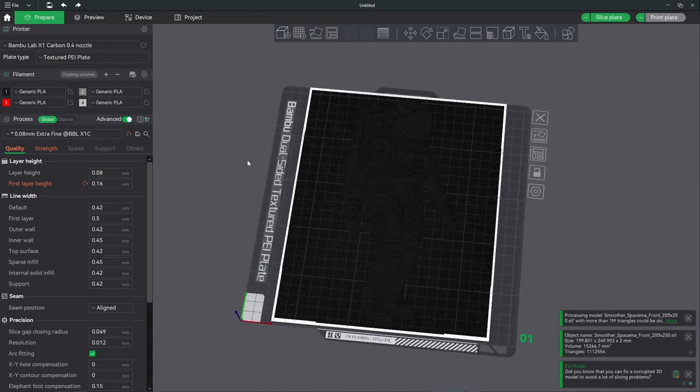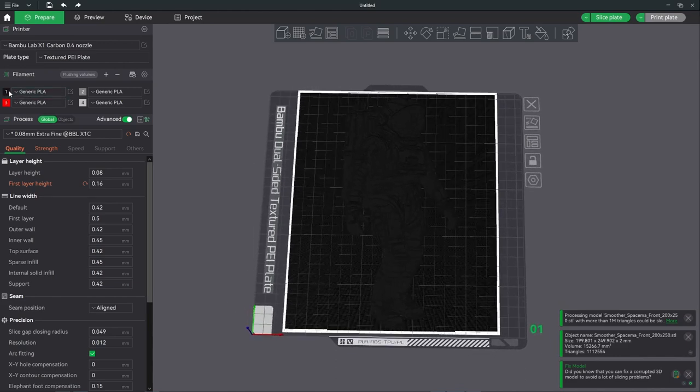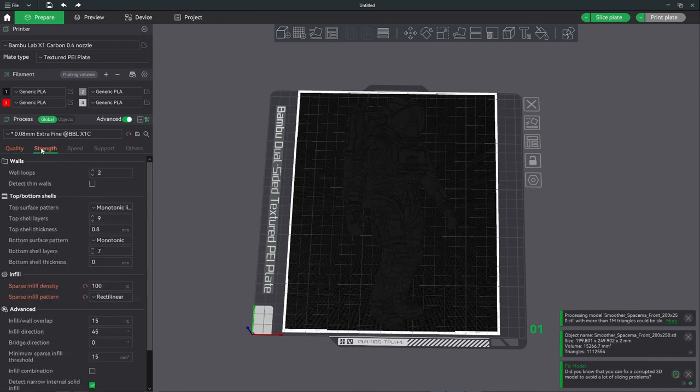The colors are all black. First off, I'll go up here to my four filaments, and currently I have black, gray, red, and I believe silver here, all generic PLA picked. My layer height is 0.08. My first layer is 0.16. And my infill is set at 100%.